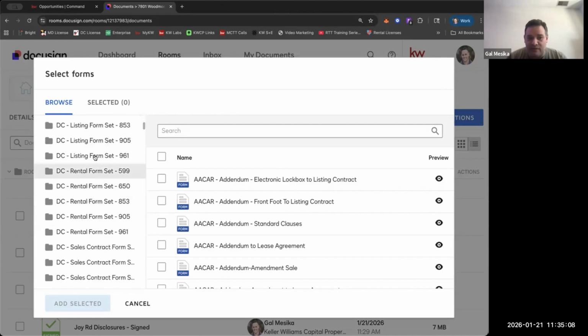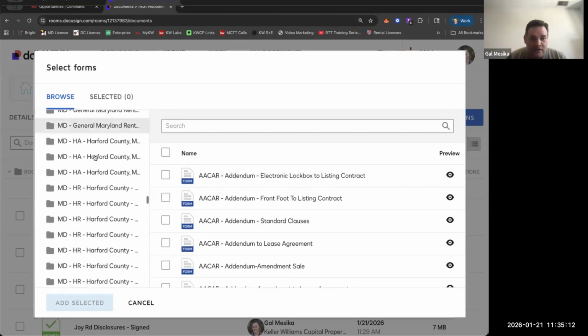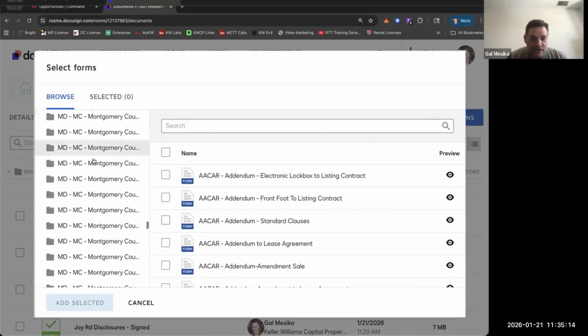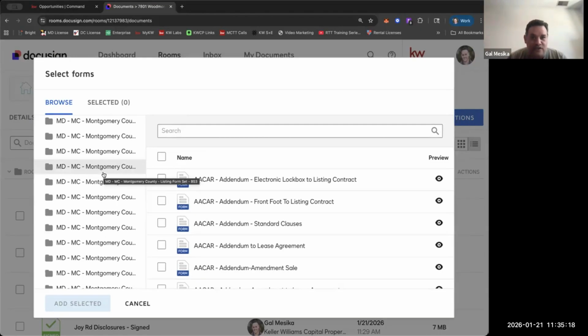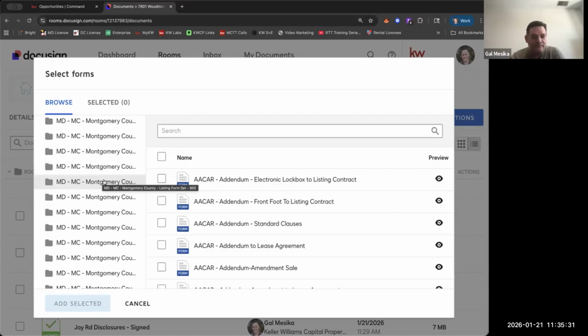So if, again, we were in Montgomery County, let me just scroll down. And this is where it gets a little bit difficult because you guys can see this little window that popped up, right? In the screen share still? With all the forms. Can you guys see this? Yes. Okay, just making sure because sometimes when it opens up little windows, it doesn't.